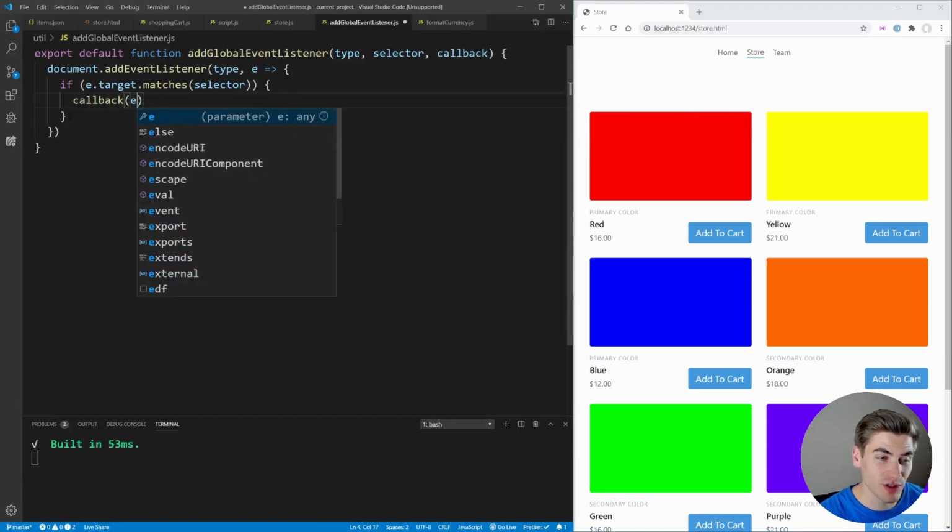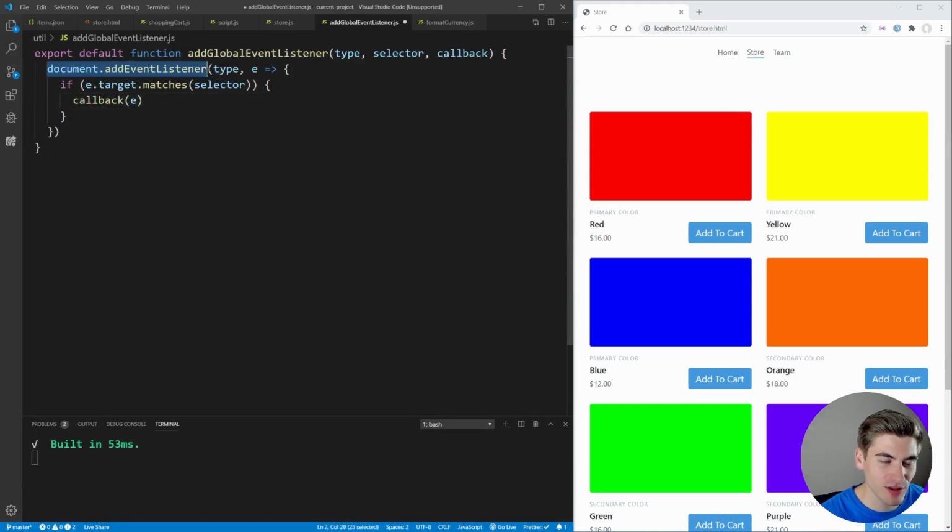So essentially what we're doing is adding an event listener to our document for our particular type, which in our case is click. Then we're running a function that checks to see if the selector we pass in matches the target that we clicked on, and if so, run the callback.